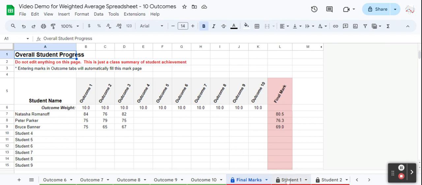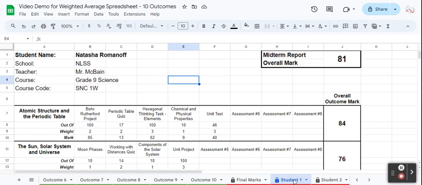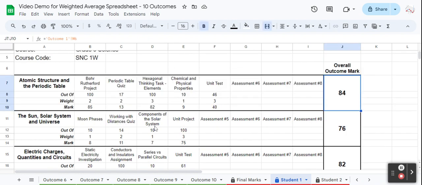Similarly, when we look at our student pages, here's our student 1 page. It's also colored red with a lock. Everything here happens automatically. Please don't try to edit anything on this page. Notice the student name is copied, all of the information about the course, and all of the information about your assessments that you've done in each outcome. So here's outcome number 1. Here are the 5 assessments that we've done and the overall mark in that particular outcome. That will be true for all of the outcomes that are completed.